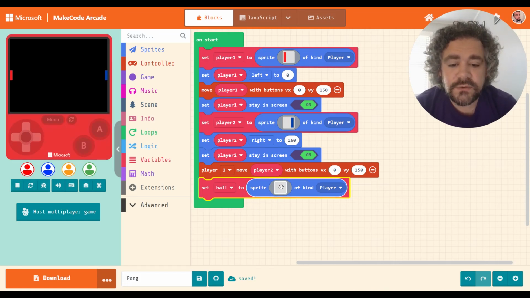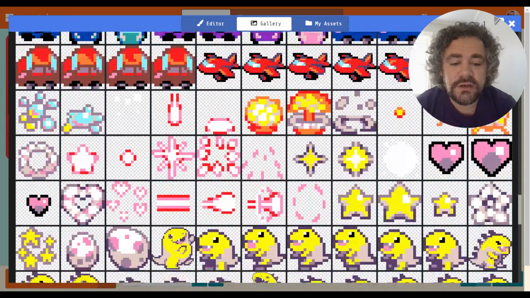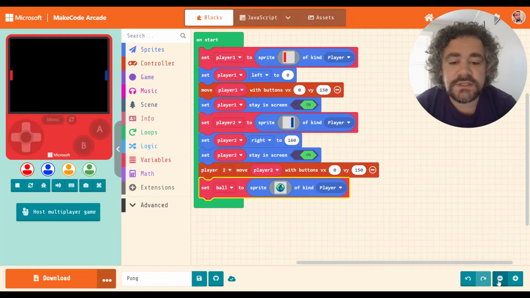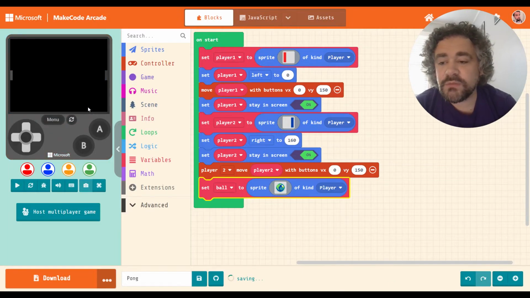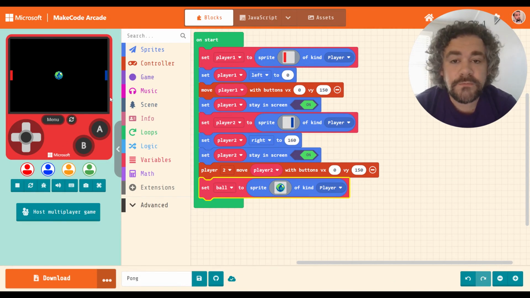So let's go ahead and grab a picture for that. I'm just going to grab one from the gallery here because there are some ball images at the bottom. So we'll just grab one of these. So I've got the ball, which should appear in the middle of the screen. That's great. It will need to move.